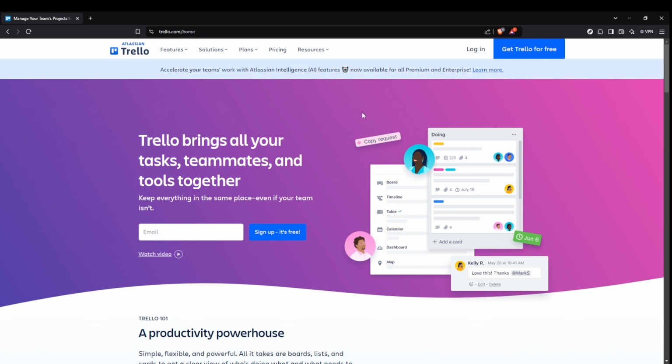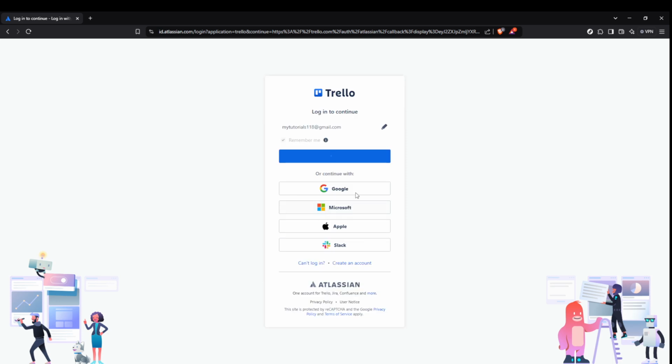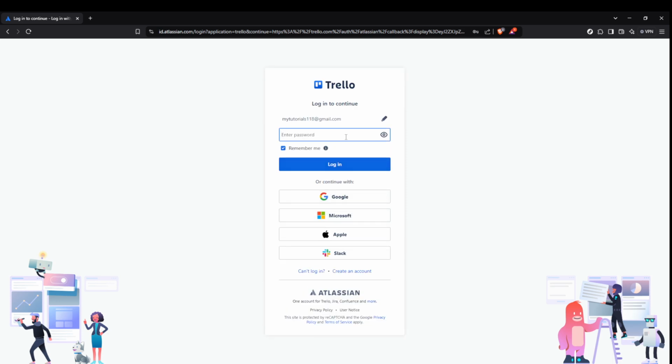First, you'll want to open your preferred web browser and head over to Trello.com. Once you're on the Trello homepage, look for the login option, usually located at the top right corner of the screen. Clicking on it will bring you to the login page where you have two options. You can either enter your email along with your password or opt for the more convenient route of signing in with your Google account. Both methods are secure and will quickly get you into your Trello account.